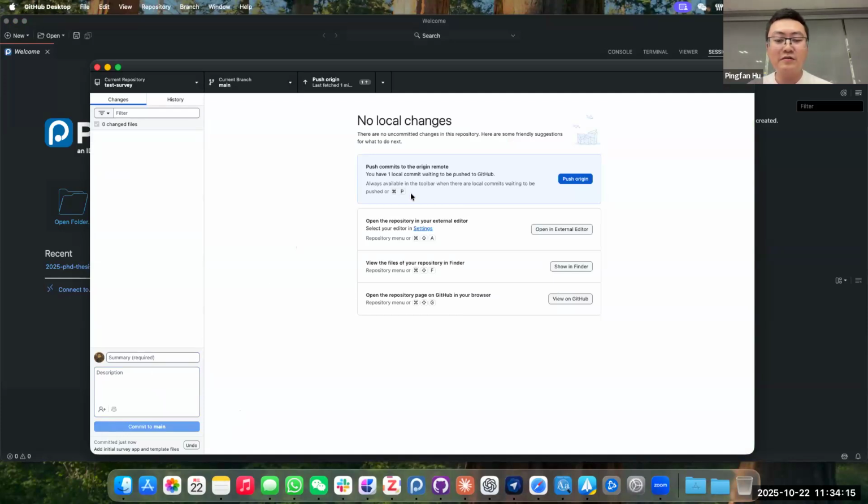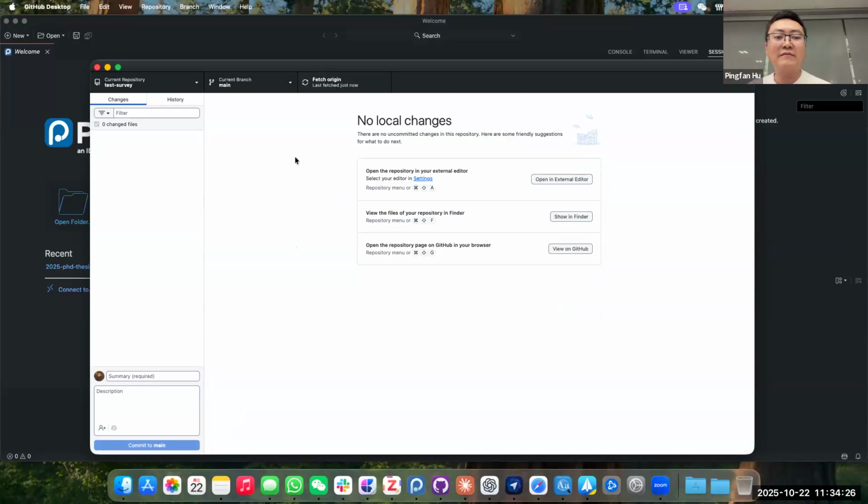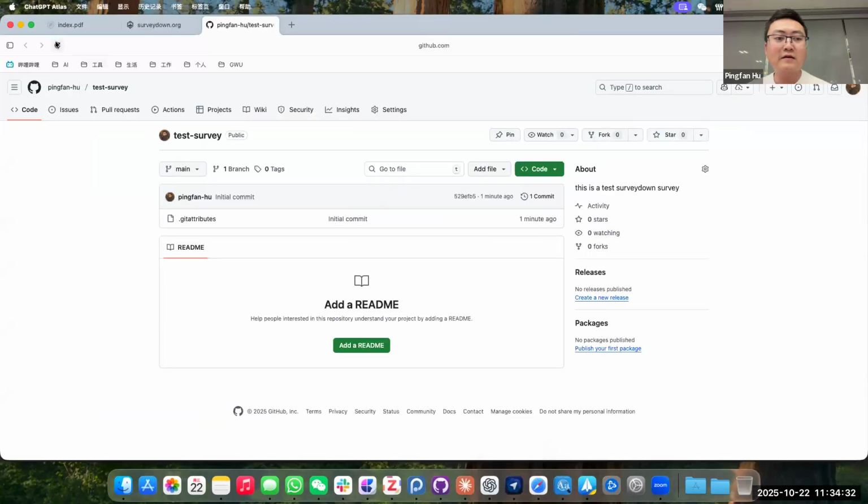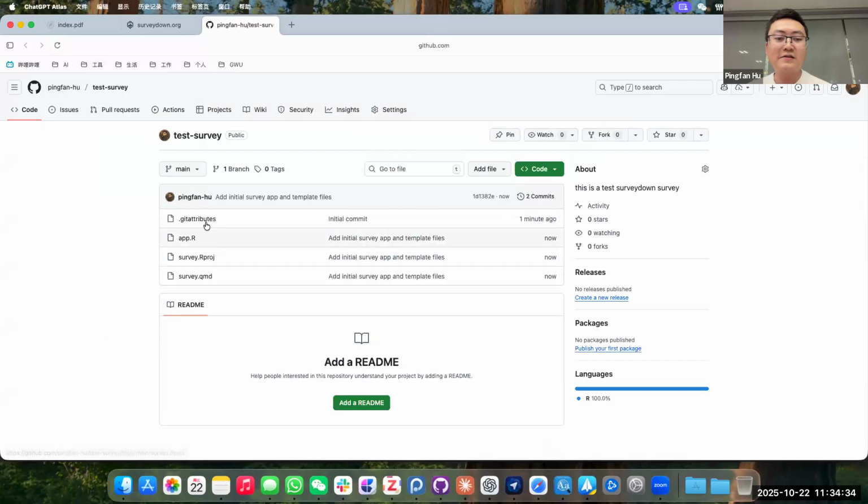If you want to push, Command P, or there is a blue button here, or there is a push origin here, there are three options you can use. How about I just click on this blue button, push origin. Okay, now we have this repository live. If I go to my GitHub page again and refresh it, I see everything. So this is how the repository looks.